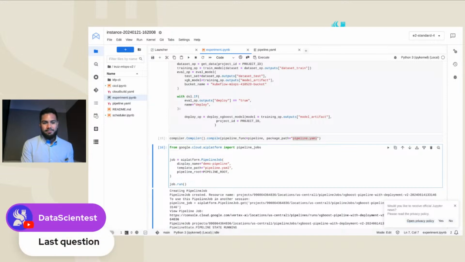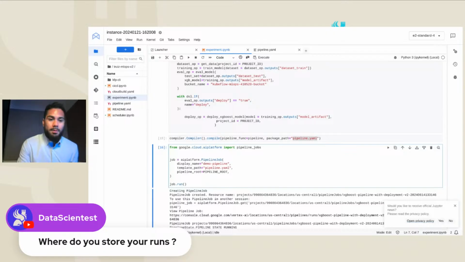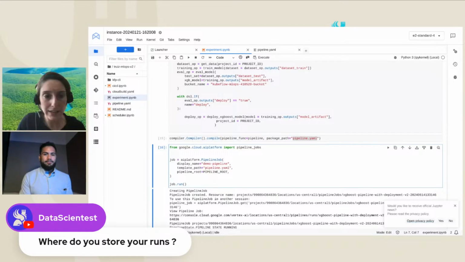Last question. Where do you store your run? That's exactly it. The metadata of that run is stored in that pipeline route option right there that you have at the bottom. So I can go into Google Cloud Storage and track all the metadata that was executed in that run. All right, that is all for now.